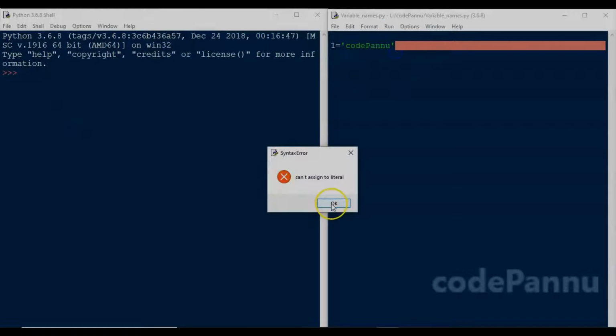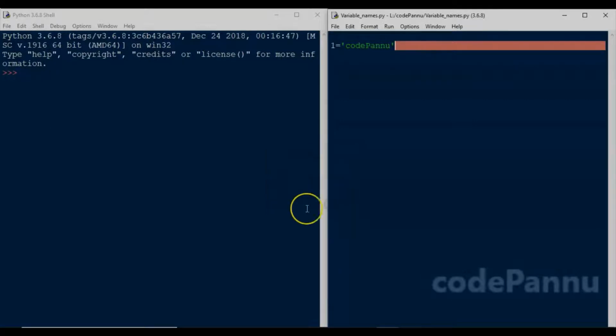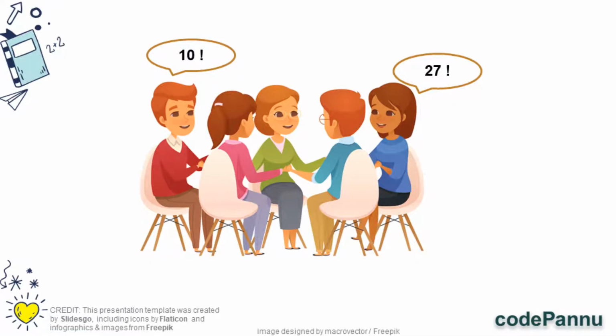Let me tell you an easy example to remember this rule. So you've got the error, right? So how do we remember this rule? We do not give numbers as names for people, correct? Do you have a friend named 10 or 27? No. Just like that, let us not give numbers as names for variables also. Very easy to remember, right?